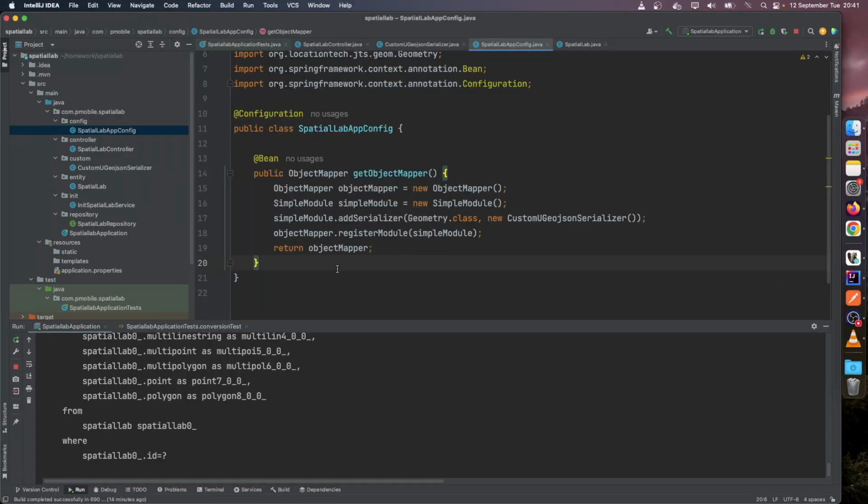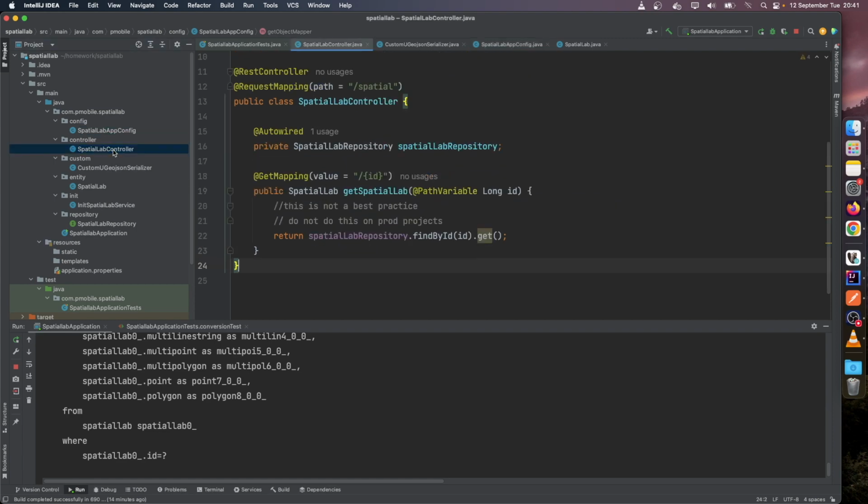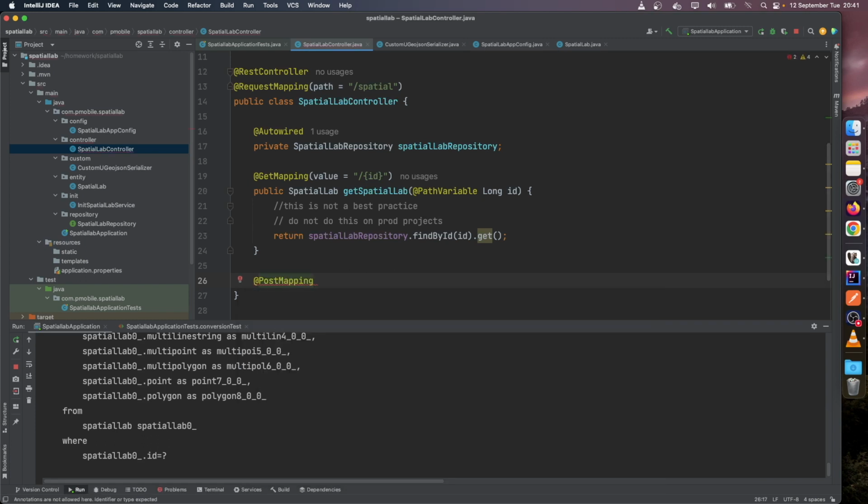So what about the deserializer? Why do we need it? Let's see. I will define a post API endpoint to get GeoJSON in the request body. Let's see what will happen.